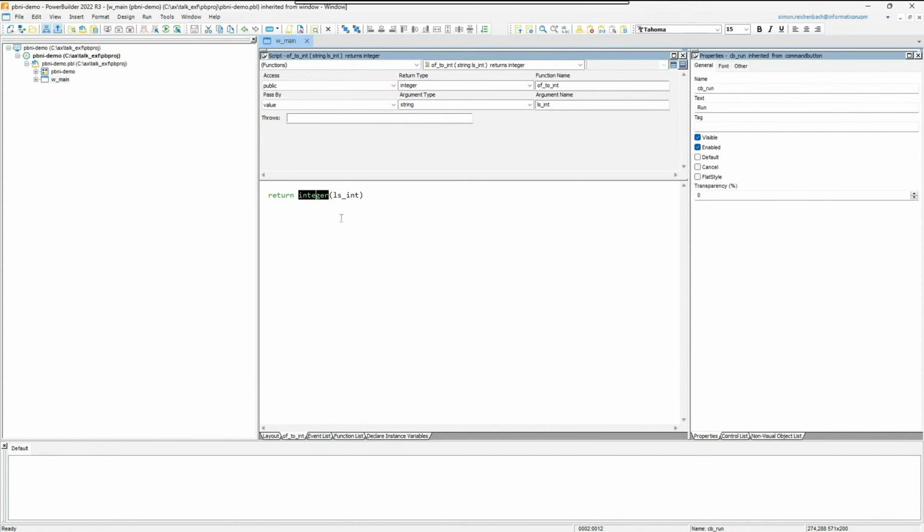If you read the documentation of this function, you will find out that for string values, integer returns 0. So if it's not a number, the result will be 0. And 0 is invalid in this case, because if the argument was 0, this function would return also 0. So you can't differentiate between the two possibilities. So we have to deal with this. The question is what we do here.